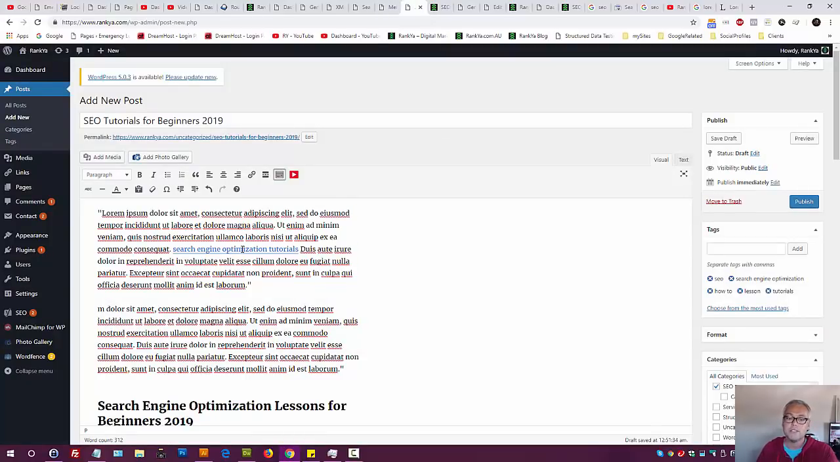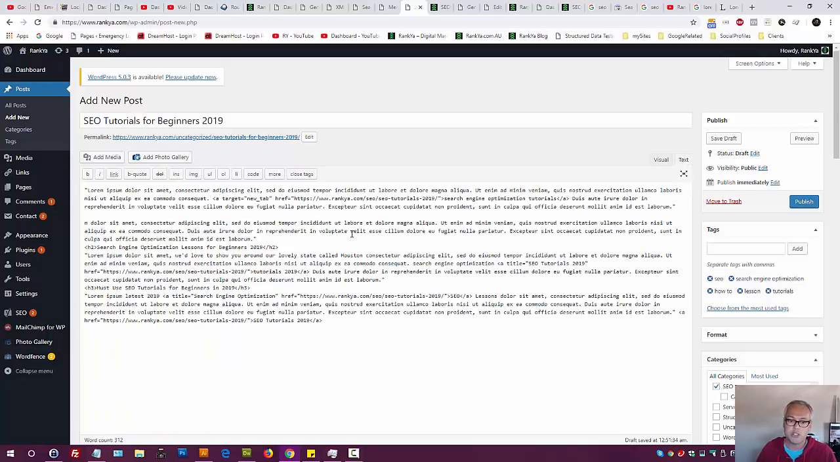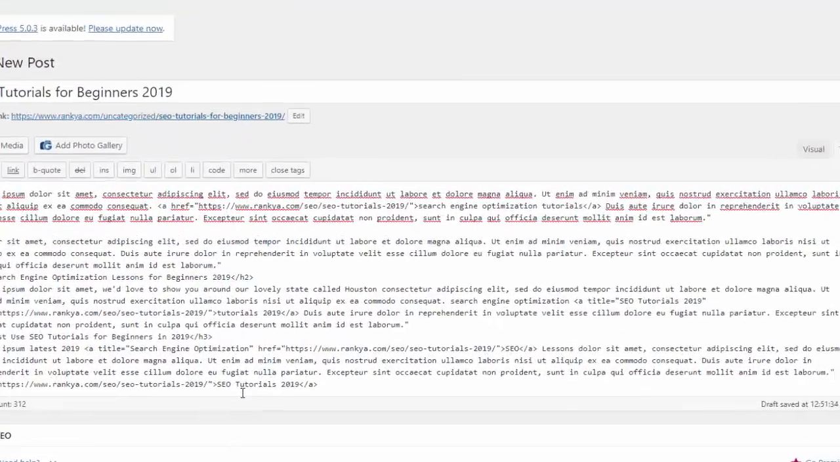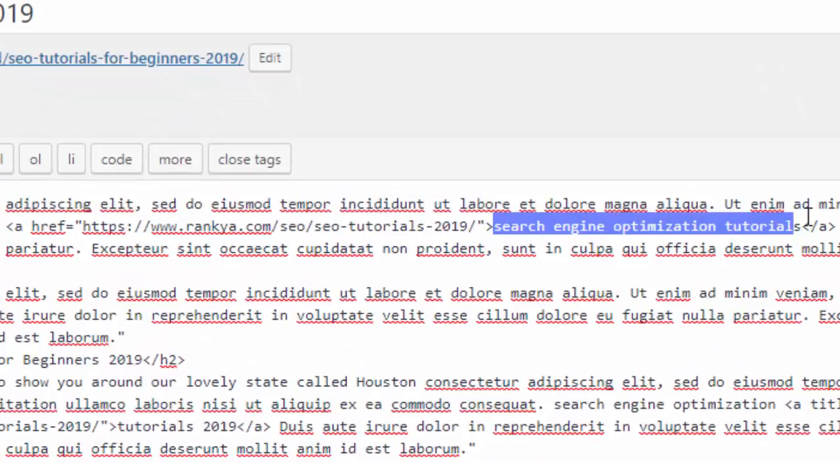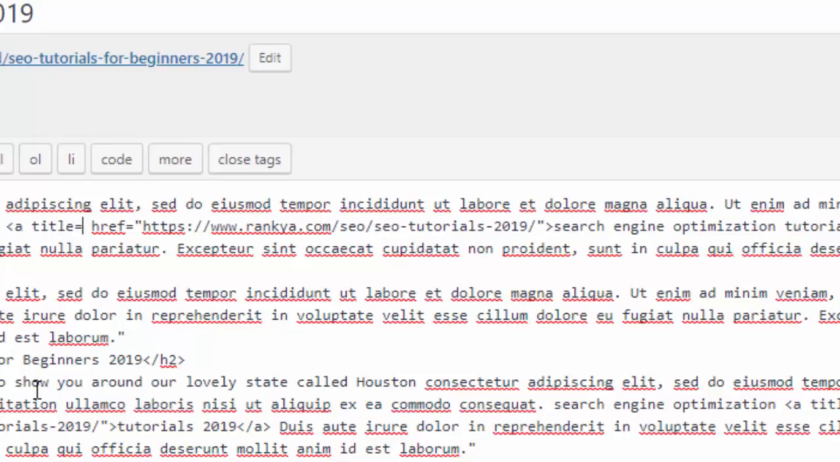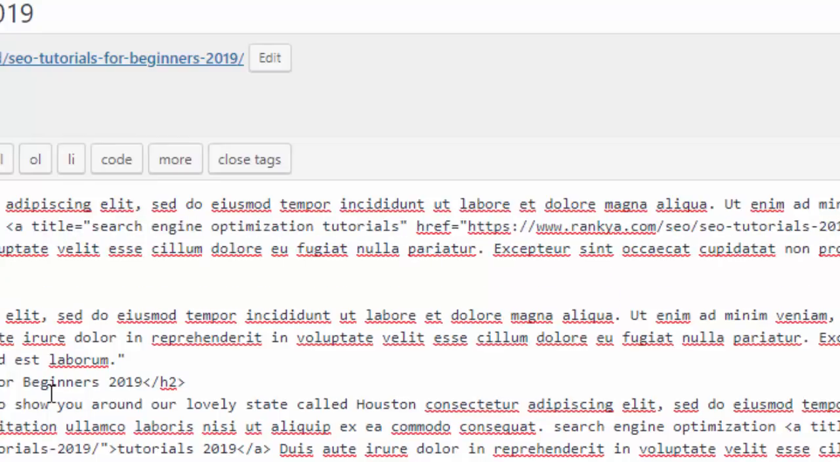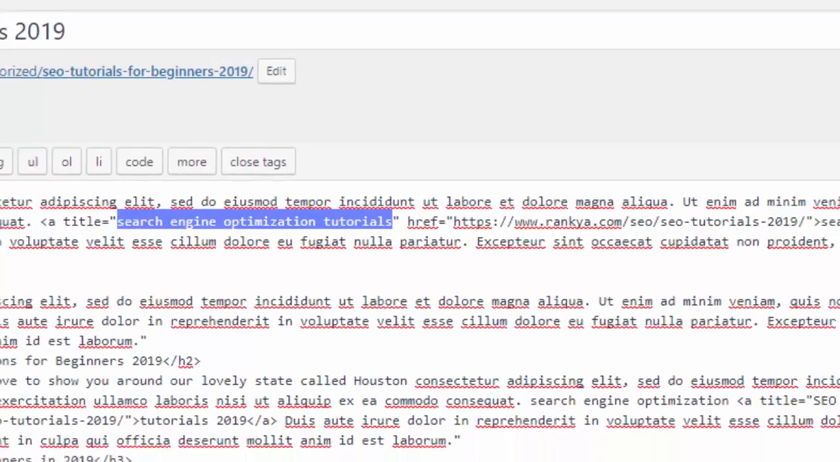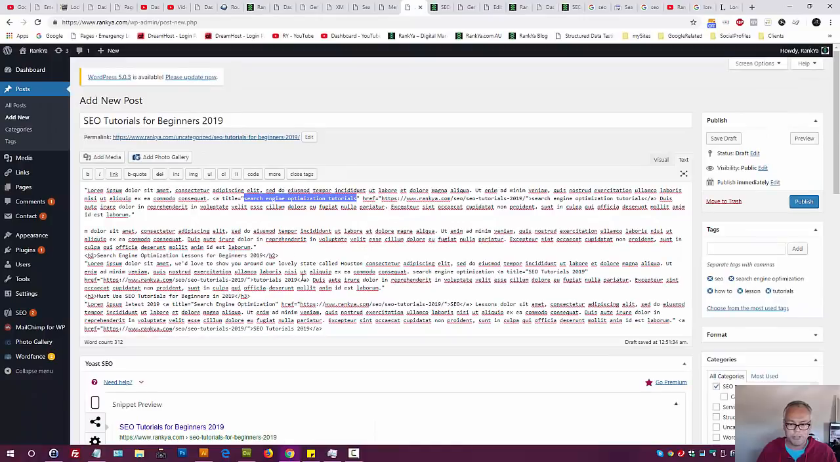Nonetheless, you have to use these types of linking structures, knowing that links also have a title attribute. So spending that extra minute when you're creating content to place a title is only smart. You don't need to use the same keywords over and over again. As I've said, you can change keywords. SEO Tutorials 2019, whereby the text is different, as you can see, and yet the title is different.